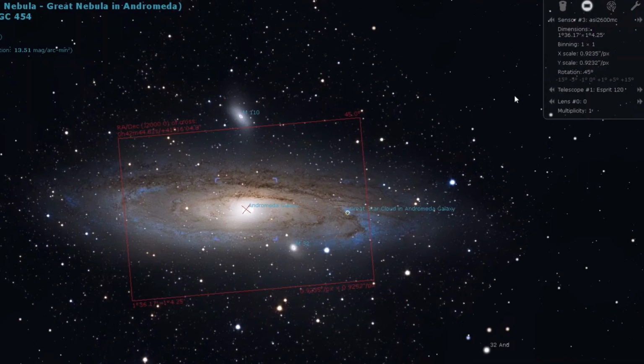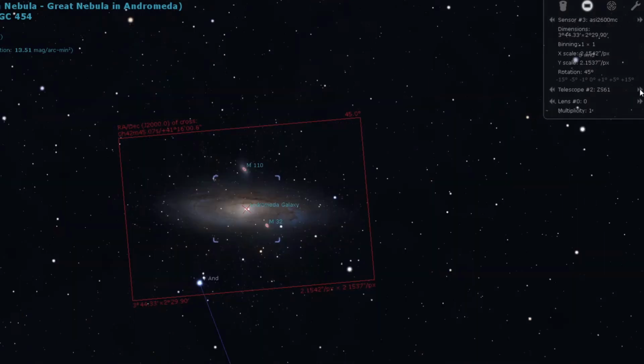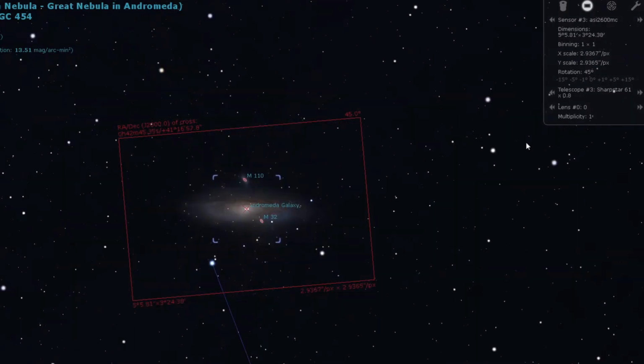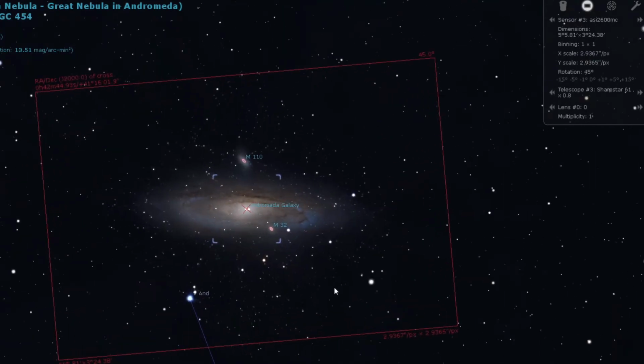It's quite a large field of view given the size of the sensor chip here, but I'm not getting the entire thing into the field of view. So again, what it looks like I'm going to have to do is swap down to the Sharp Star, and there we have it.